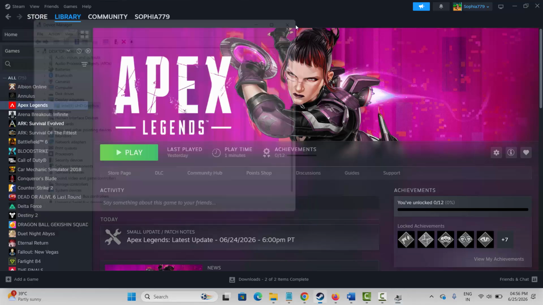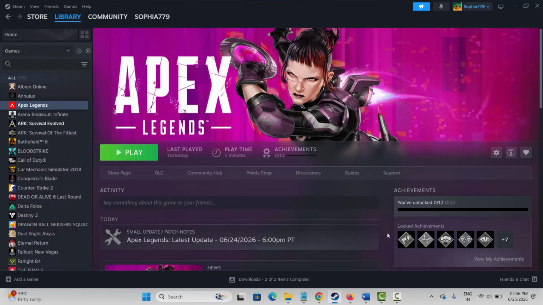Nvidia and AMD users, go through the link already given in the description and you can easily update your graphics card from there. Next solution is to run the game on dedicated graphics card.